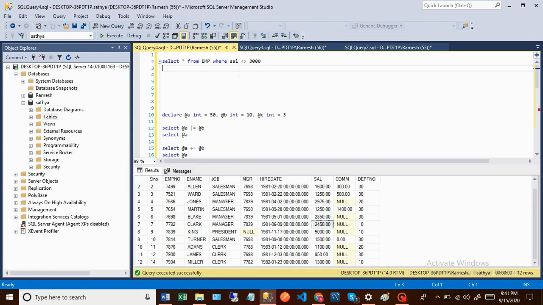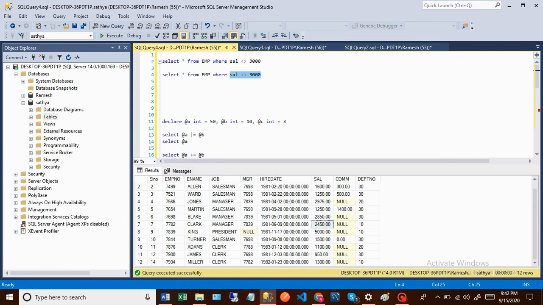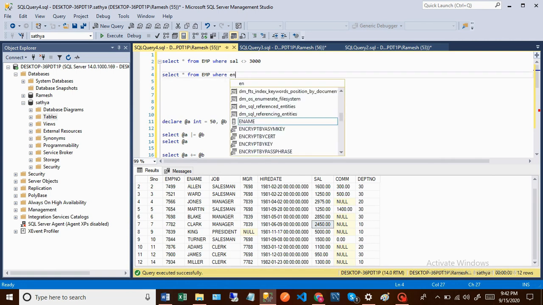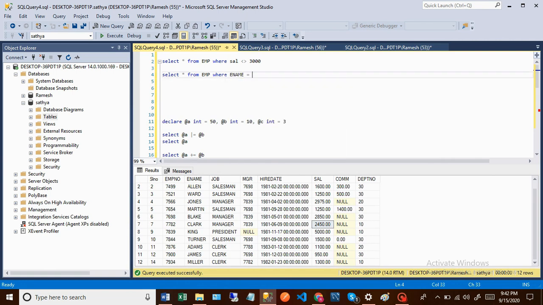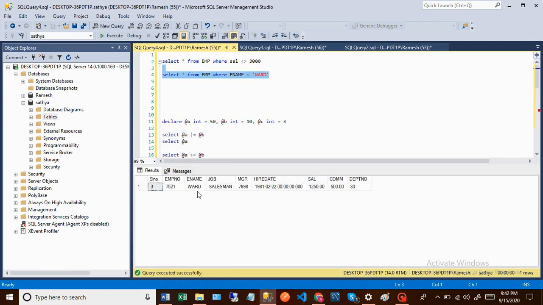Here you are applying all comparison operators on integers. You can apply all the comparison operators on strings and date time also. Okay, ename equal to some name, then I will get that employee name's details.